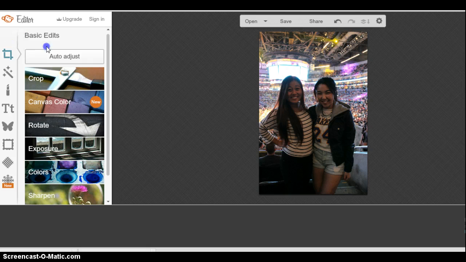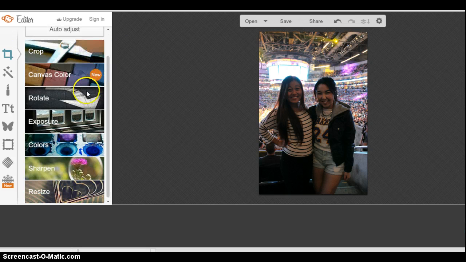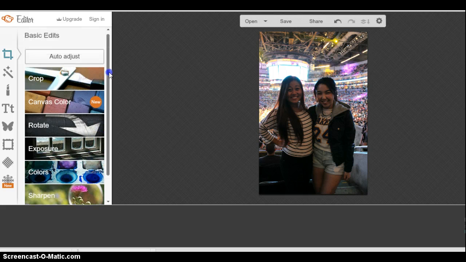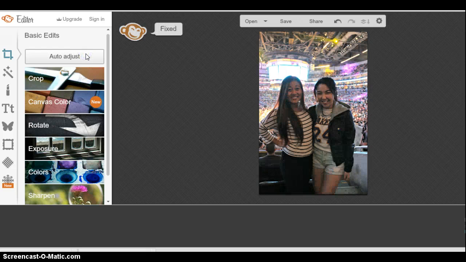The first one is basic edits, and so these are just really basic things: crop, rotate, exposure, things like that. To start, I would suggest using auto adjust, and this would just auto adjust your picture automatically, brighten it up in a very subtle but clean way.